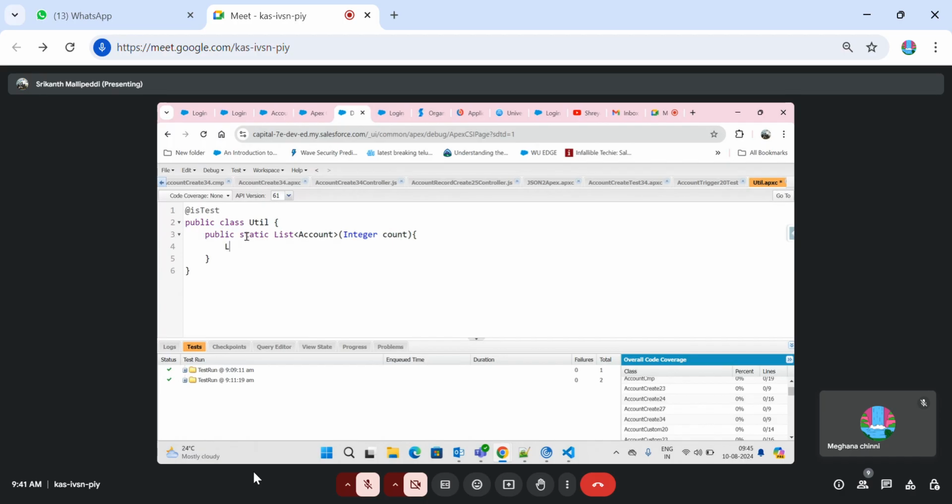So here I'm simply preparing like this: list of account. List<Account> acc equal to new List<Account>, and how many records are required. Based on this count, I am going to prepare it here. So for integer i equal to 0, i less than count, i plus plus. Like this, I am going to prepare some sample records here. So how many account records are required, you can simply create with the help of this method.